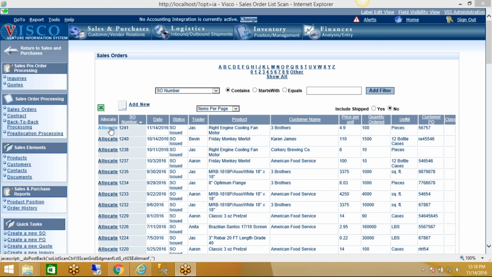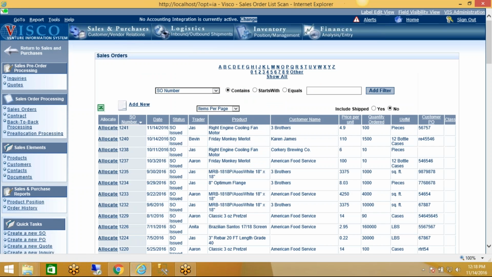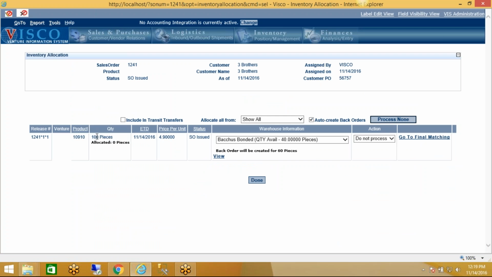So to talk about how to get to the delivery portion, first you've got to allocate a sales order if you are allocating orders. To do that, you can do it from the sales order menu and sales order allocation. This link also exists in the inventory menu as well. But let's go to sales order allocation, and I'll choose this one I just created, sales order 1241. This is an order for 100 pieces of this particular part. And we've got multiple options here in terms of how we can manage this allocation.